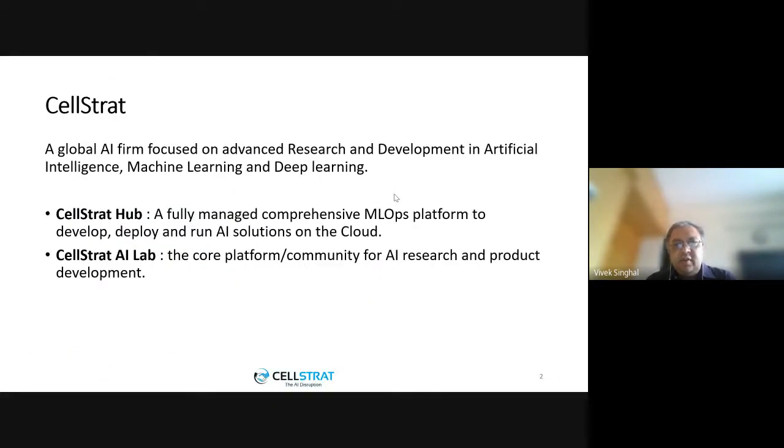So we are an AI firm, and we have R&D in AI. We have training and courseware in AI, and particularly advanced AI courses. And this hub platform is a fully managed comprehensive MLOps or platform as a service, which allows any user to develop, deploy, and run AI solutions on the cloud. And it is supported and created with the help of our CellStrat AI Lab community, which is probably the richest AI research group in India today. And with the hub, we definitely plan to serve a global audience, and it will be our core platform to serve MLOps and AI solutions for global clients.